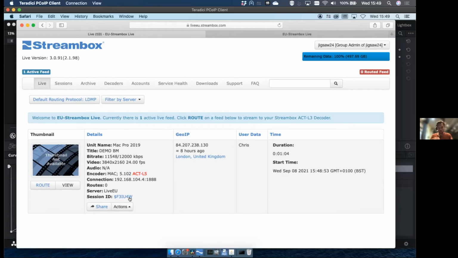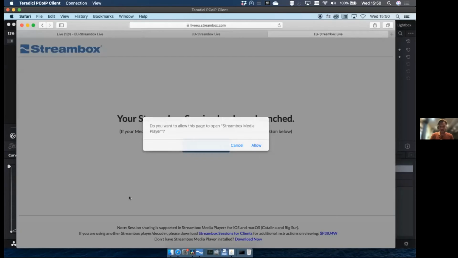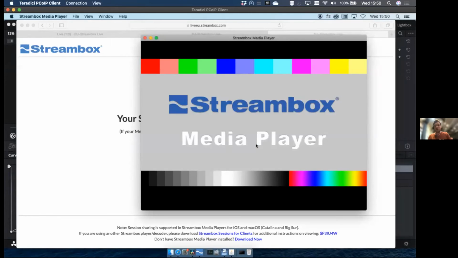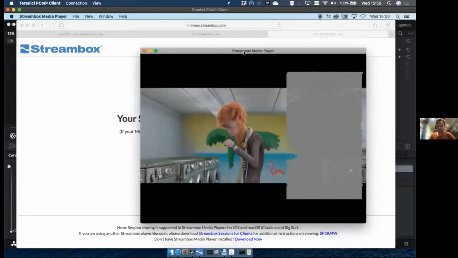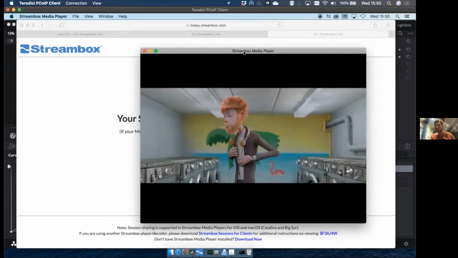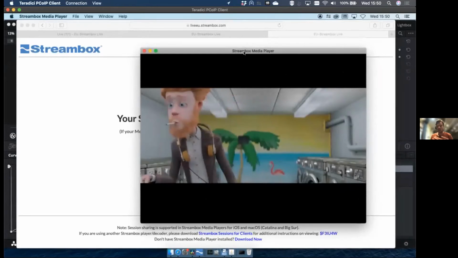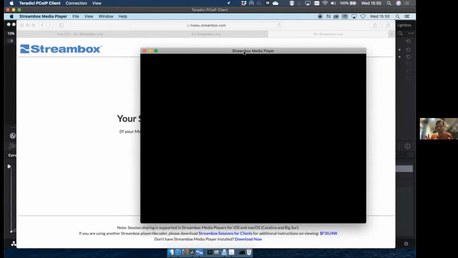I'm going to give you a really brief example. So I can click on this, and it asks, do you want to open the Streambox media player? Yes, I do. It's going to take a second to connect to the Streambox cloud, and then we should have our finished product coming out to the media player. And there we go, it's just buffering up. If this was a hardware decoder, we'd have a full color accurate review. Again, you can have 30, 40, 50 people around the world looking at this same stream at the same time.